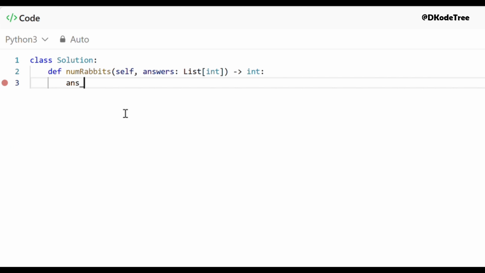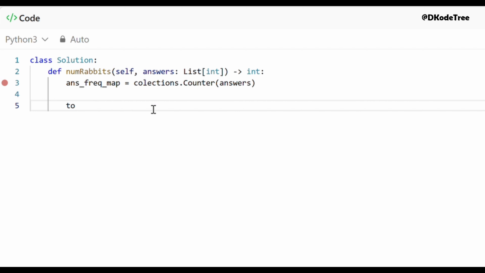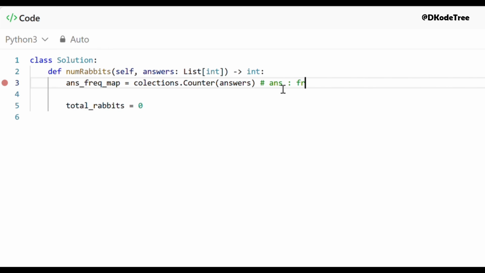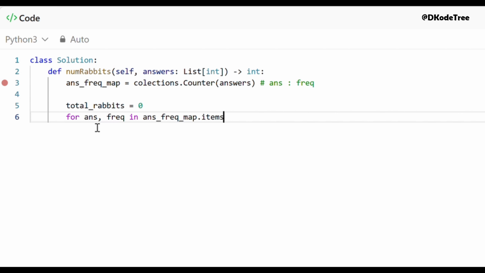The code is going to be pretty simple. First, we will create a frequency map for each answer, which we can easily do using counters in Python. Now let's take an answer variable for the total rabbits and initialize it to 0. The answer frequency map will be a mapping for each unique answer to its frequency. Now let's iterate over this answer frequency map and get each key value pair. Using the items function, we can easily get the key and value at the same time.